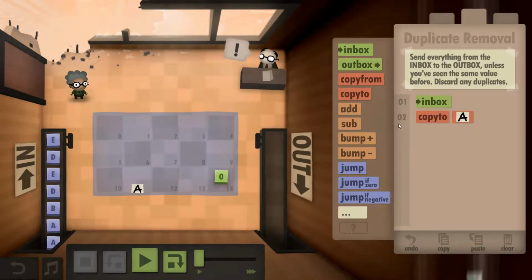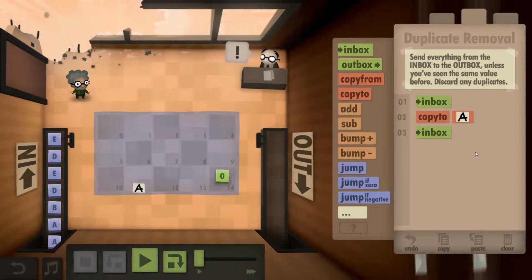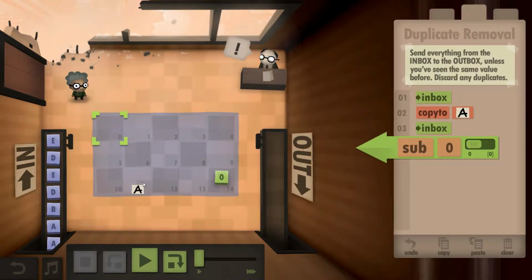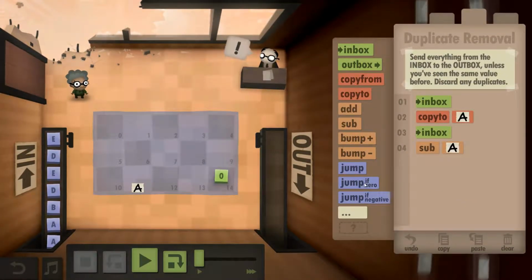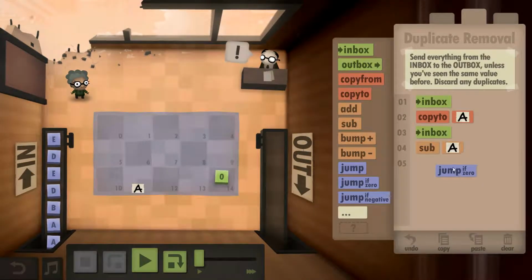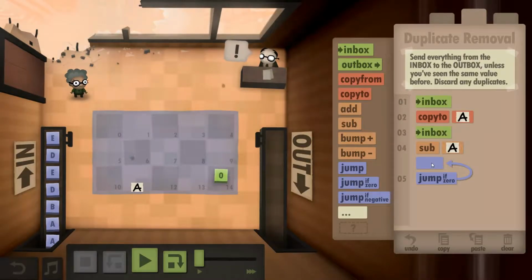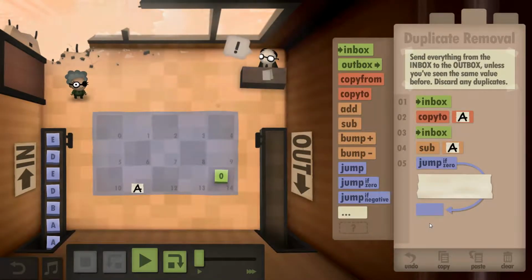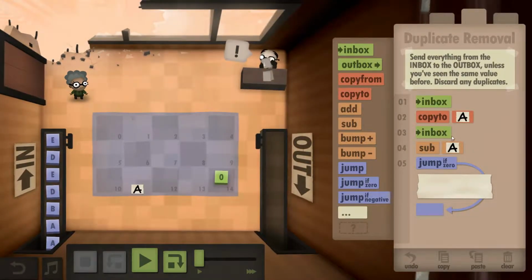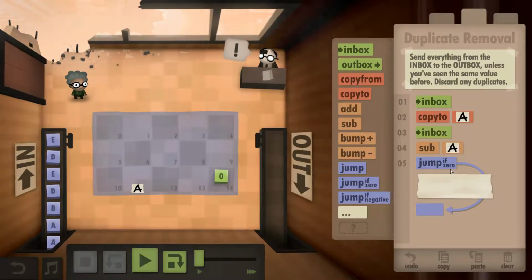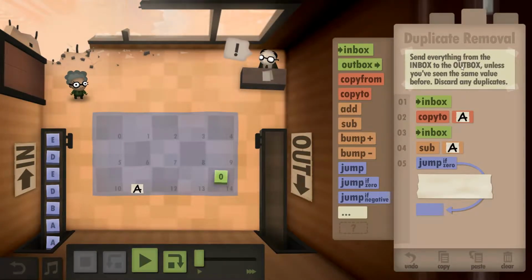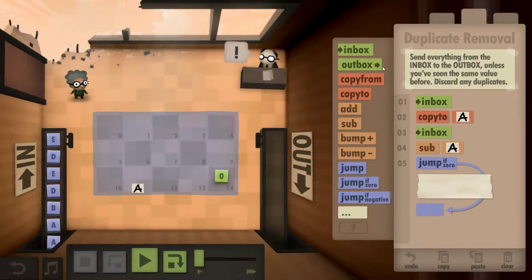Then you have to grab the next thing in the inbox, and then you have to compare it to the thing we already laid down on the floor. So we would subtract it with A, right? Yeah. And if that is 0, it would be equal. If not, if it's 0, what do we do then? So if not, this is not 0. If not, you can put it in the outbox. I have a number in hand now. So what do I put in the outbox? The number. Because you can put everything in the outbox unless you've seen the same value before.